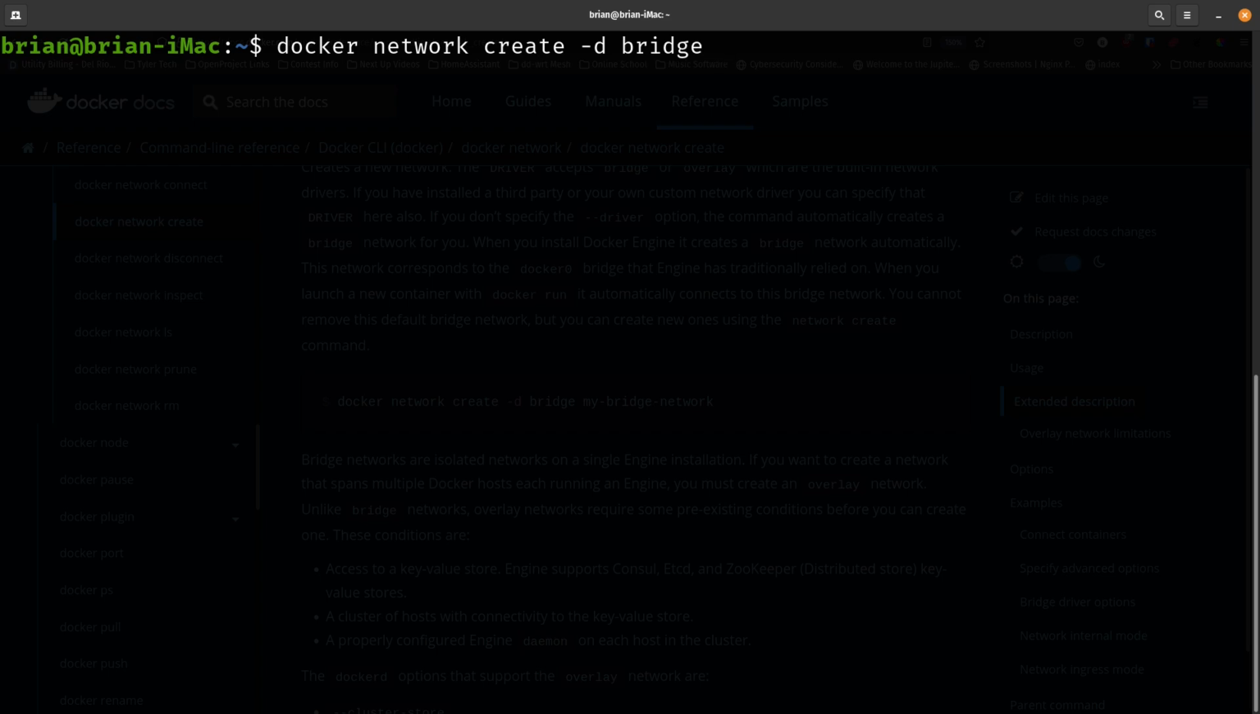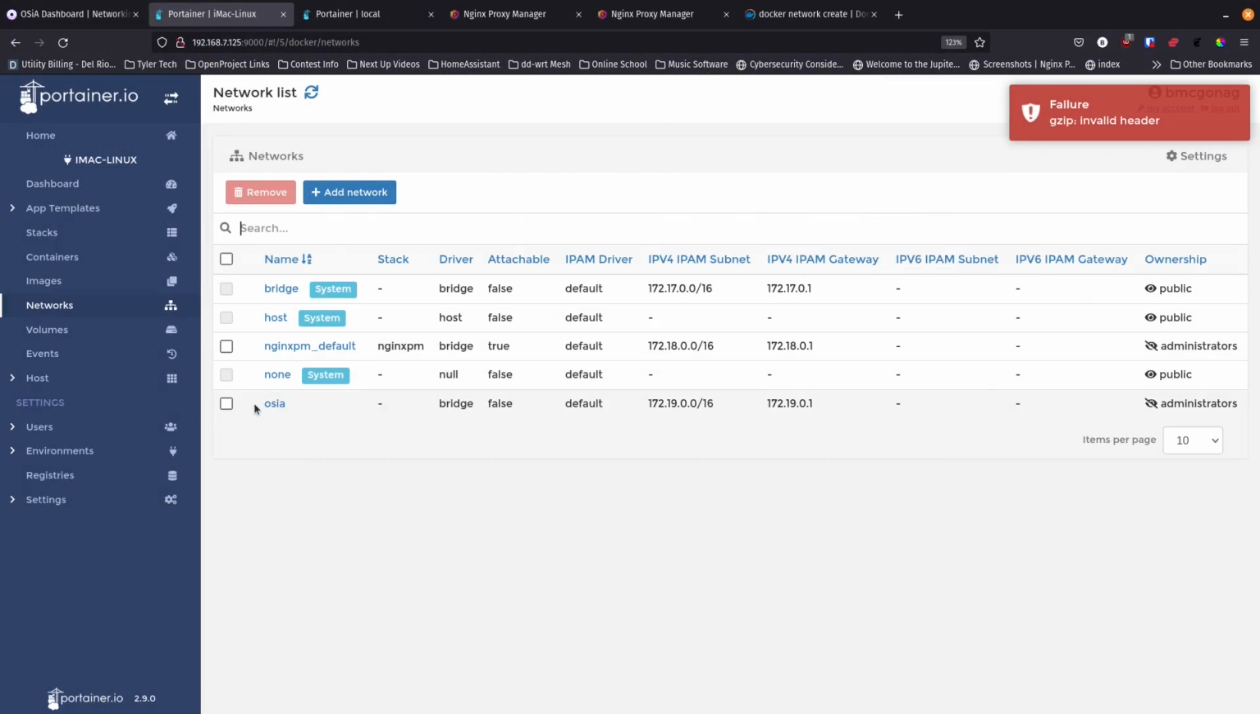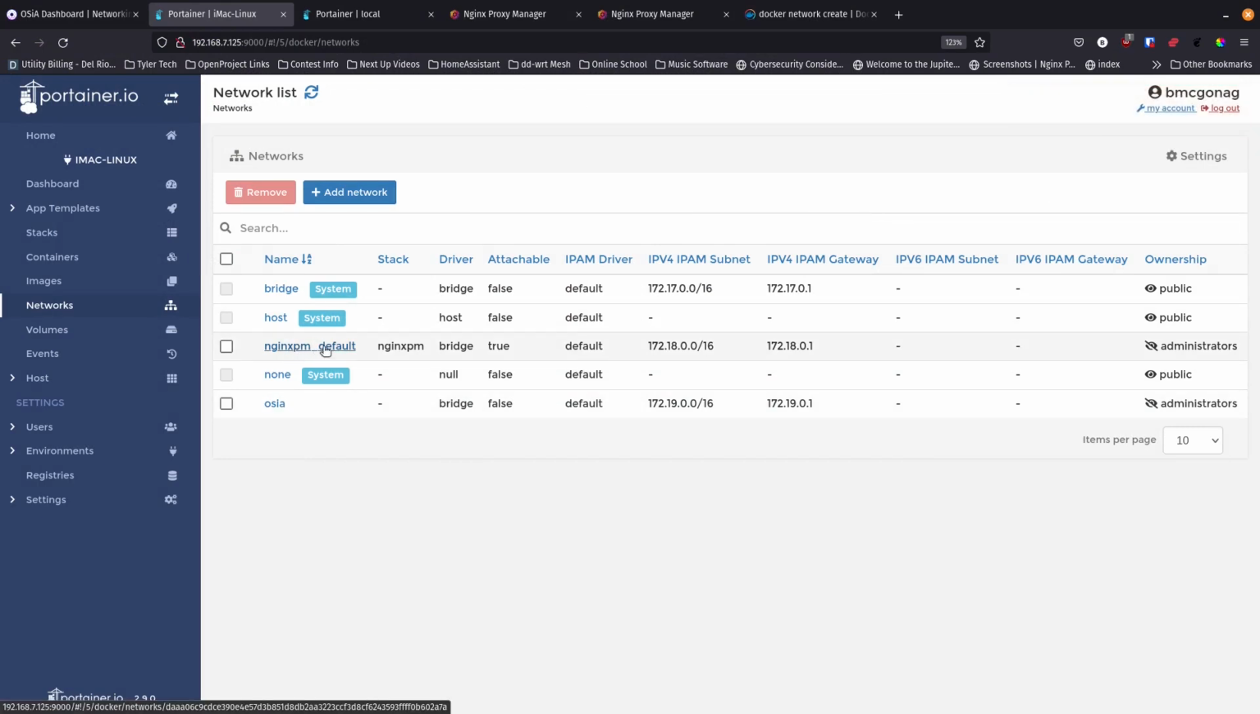So you don't need this for every single container out there, actually. You could use different kinds of networks to do this, but in this case, I think this is a good starting place. And then I'm going to call this OSIA, which is open source is awesome. And there we go. We've got a network created. So if we go back to Portainer now, you can see now that we've got OSIA as our bridge network here, and I want to attach this to it.